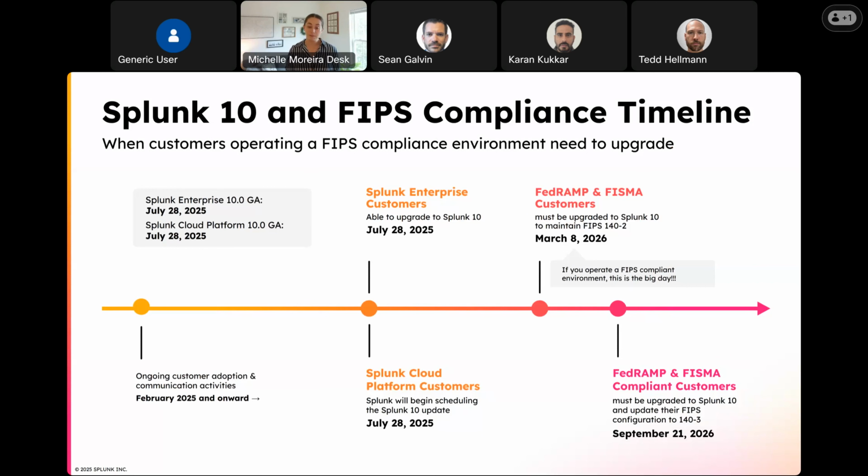For FedRAMP and FISMA customers, by March 8th of 2026, you must be upgraded to Splunk 10. This is the big day to keep in mind. You will then be operating a 140-2 environment with Splunk 10. And then by September 21st, 2026, you must upgrade your FIPS configuration from 140-2 to 140-3. But please note that the process of moving from 140-2 to 140-3 is relatively easy and essentially just updating the configuration file. That big compliance hurdle you need to remember is getting to Splunk 10 in March.